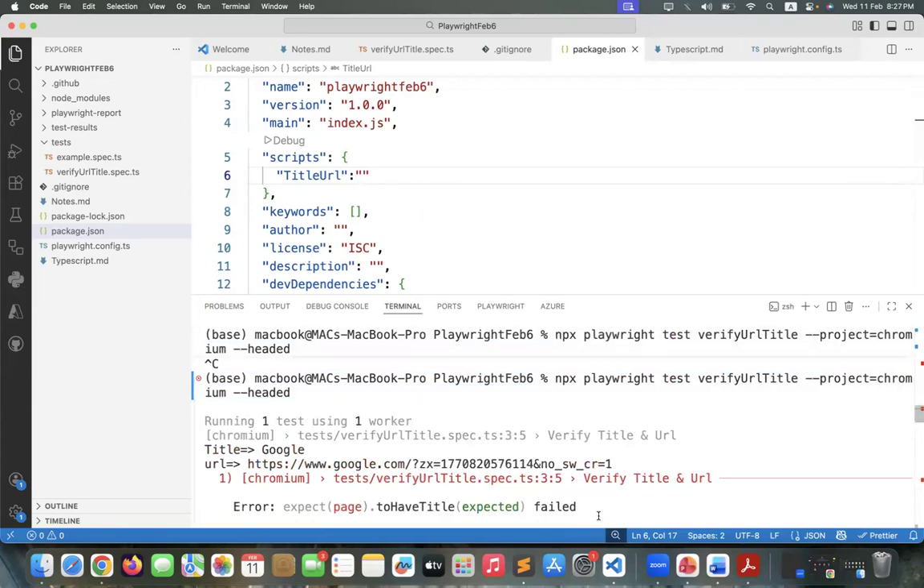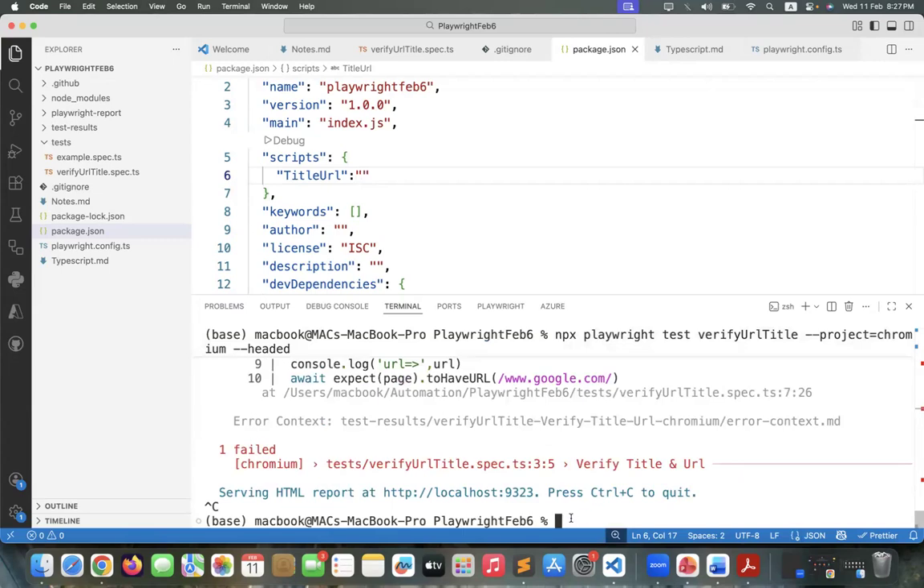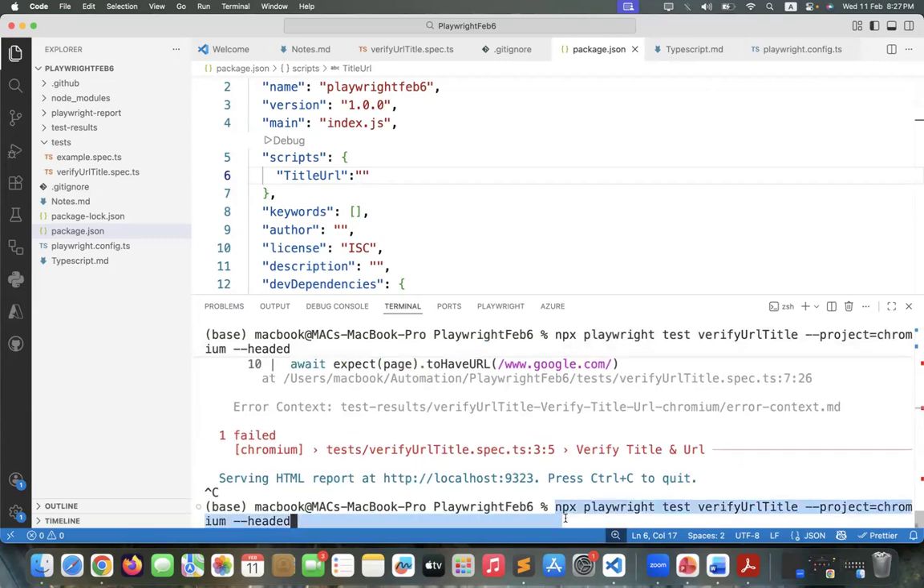Okay. This is the command I'm giving. So the total command I'm assigning to the key, this one. This key, whatever you like, you can give it. Here I'm trying to verify the URL and title, so the key name I'm giving is title URL. You can give anything, whatever you like. And then this is the command.